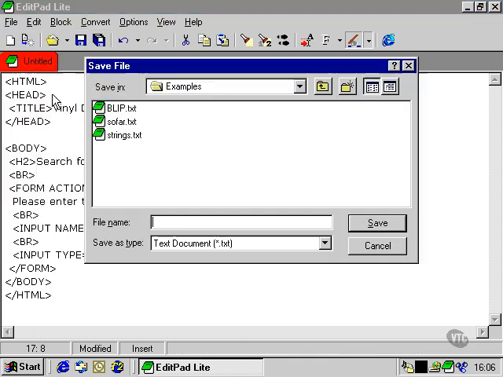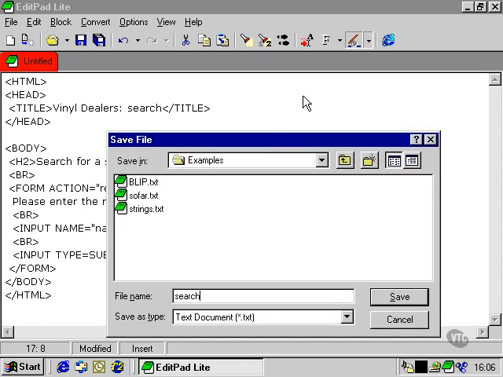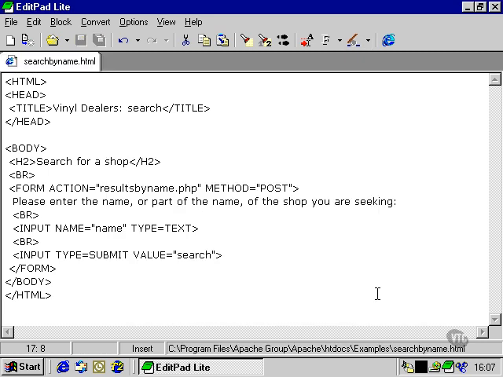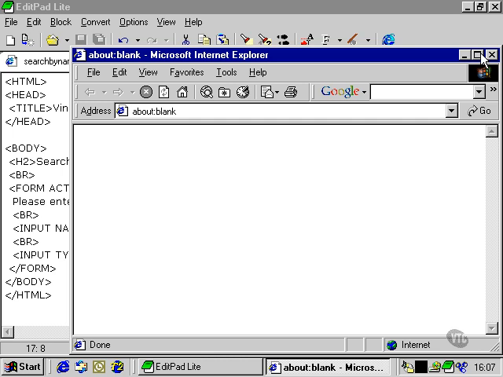Let's take a look at that in the browser. We'll have to save that, and let's save this as search by name HTML, because there's no PHP involved in this form itself. It's just going to call the PHP using the form. Let's have a quick look at that in the browser.